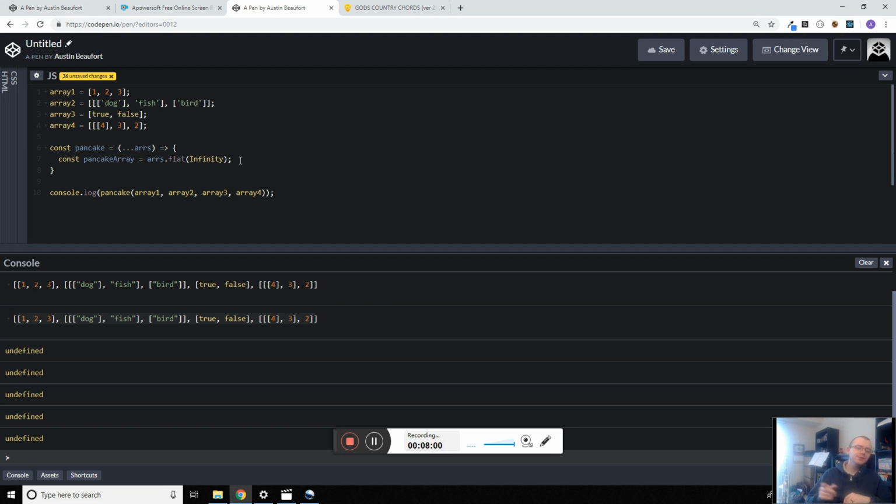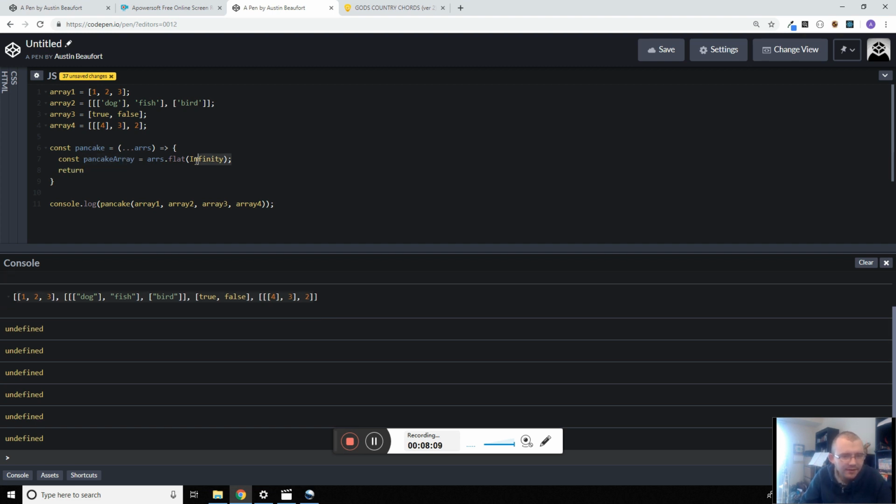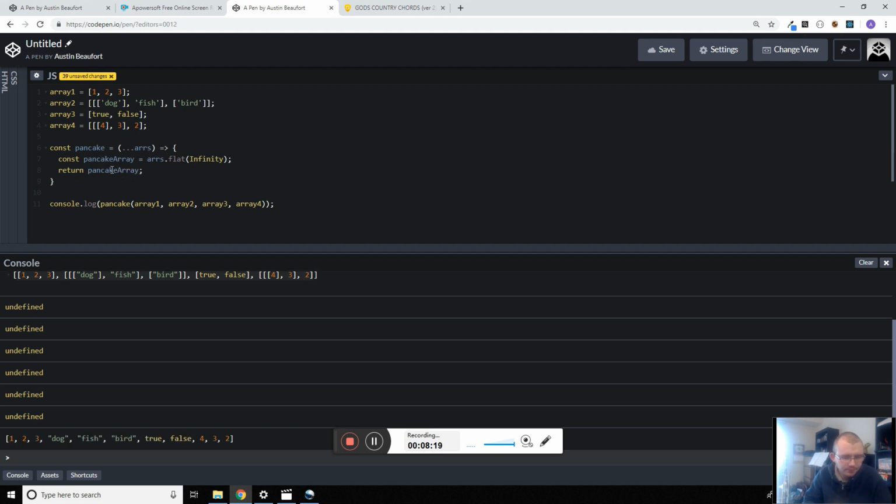But notice in the console it says undefined. So to fix that, we need to return this pancakeArray, because we flattened all the arrays, stored it in this variable pancakeArray, and now we need to return pancakeArray. And there we have it. All these arrays flattened into one single array.